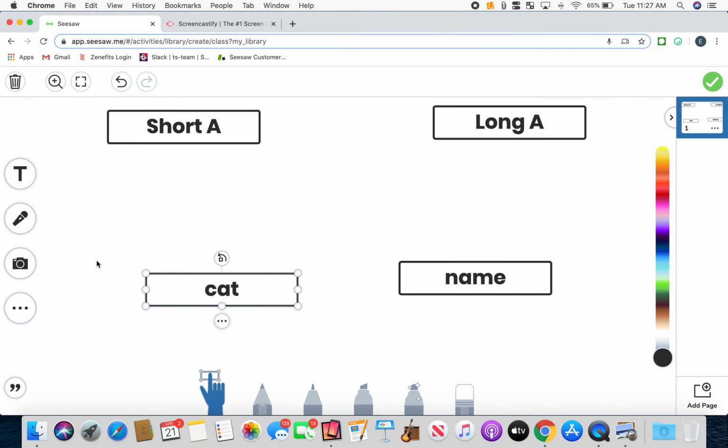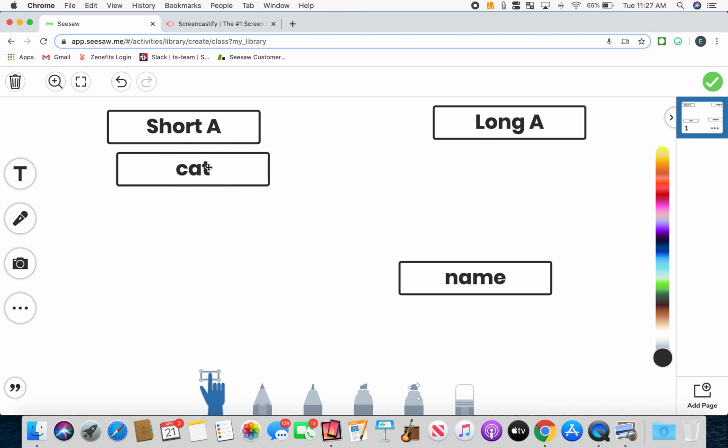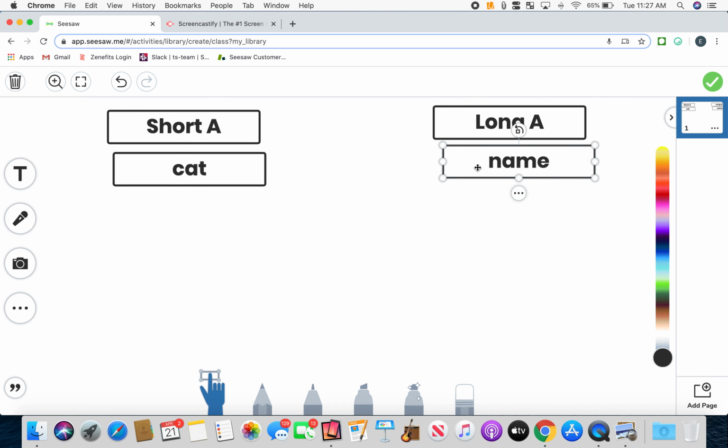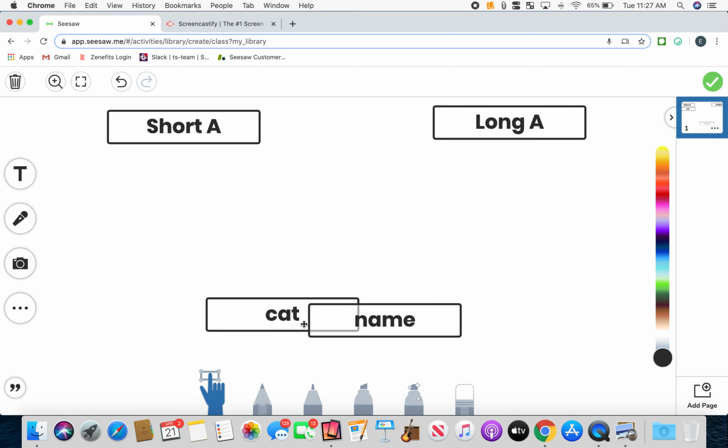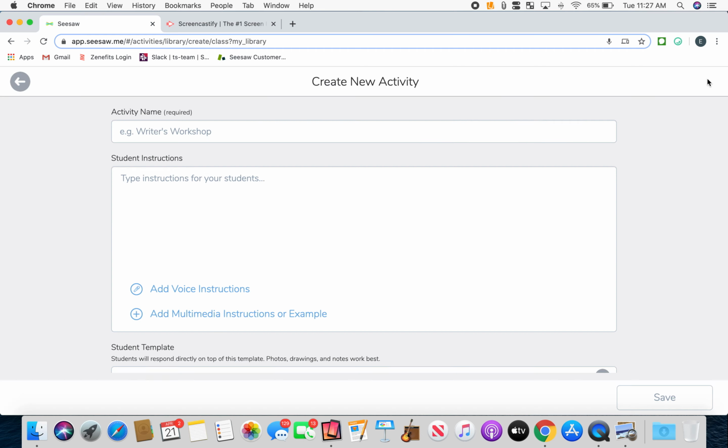Now here's why that's important. Let's pretend I've started my screen recording. Okay, so I'm using Screencastify or whatever I'm using. I start recording and I tell the kids how to do this sort. All right? Now, when I'm all done explaining it to them, I stop the screen recording and just move these back to where I want them for my kids. Now I hit the check mark.